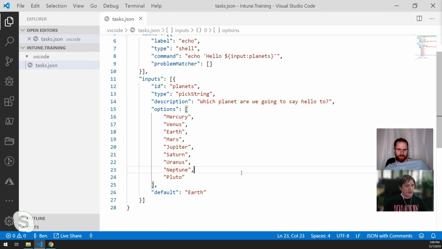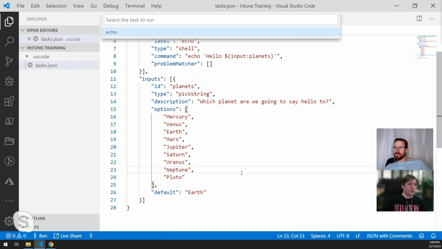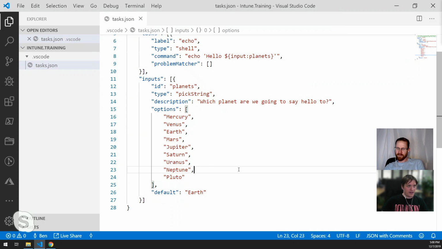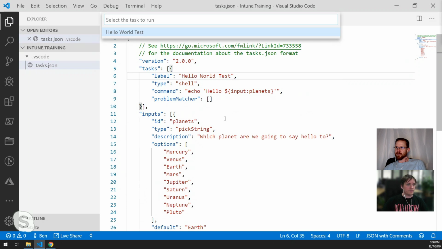Cool, so that task is now built. If we hit F1 or Control-Shift-P to open up our command palette, we go back into Run Task. We see Echo. Actually, let's stop that and give it a nicer name, because I don't like that name. Hello world, test. Run task, hello world test.